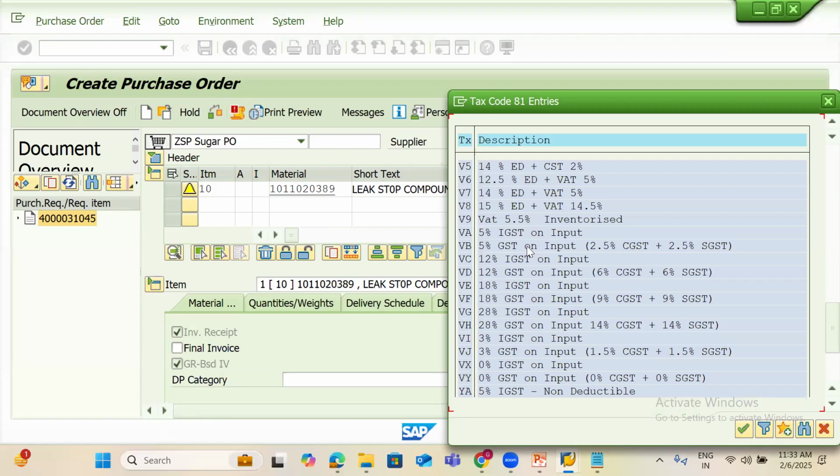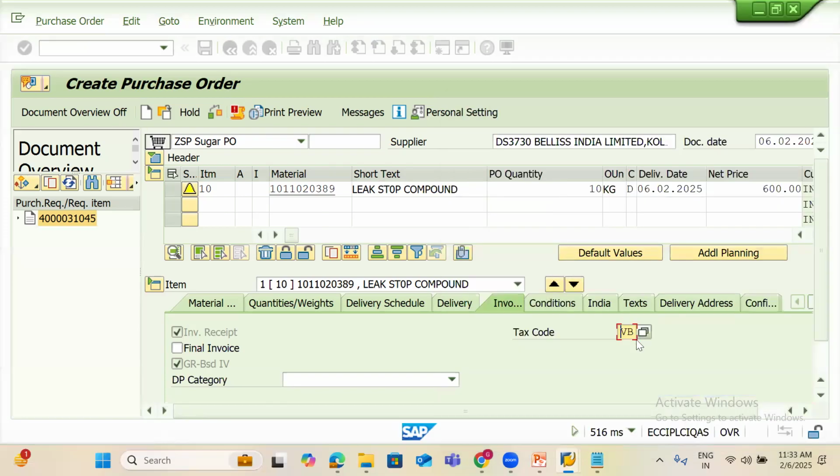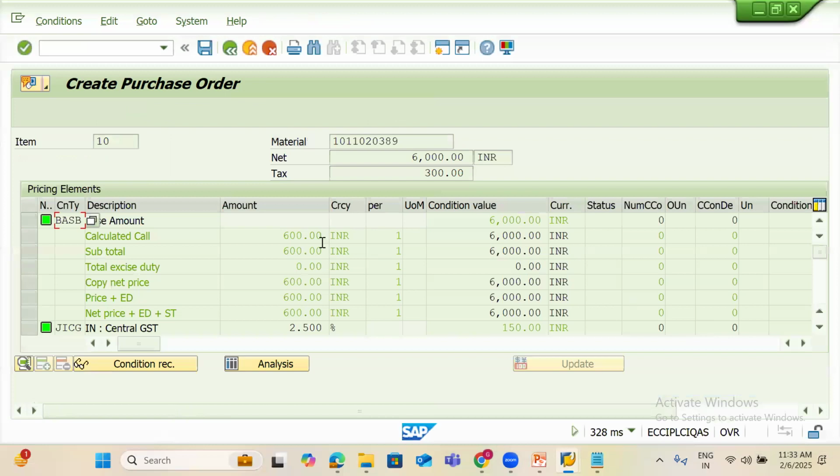We have CGST, SGST, IGST. We have 5%, 12%, 18%, 28%, like that GST is there. Okay, for the time being, I'm selecting BB. BB means 2.5% CGST, 2.5% SGST.